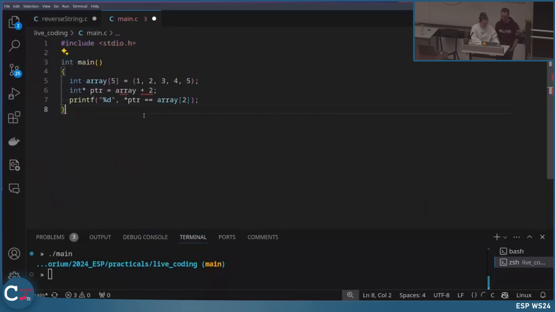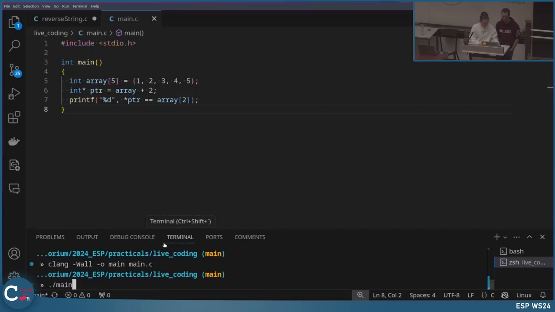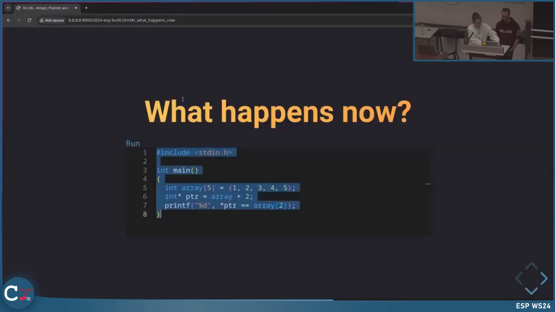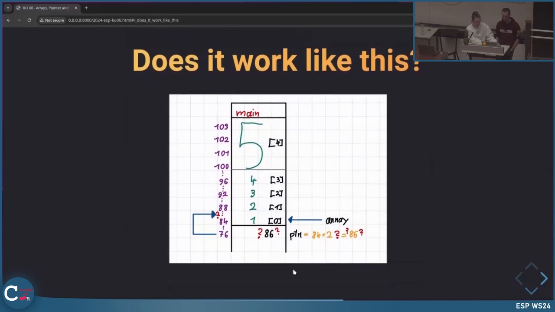we see that we have the output 1, which is true. So actually, if we add 2 to the array, we get the element at position 2, so we get this 3. So somehow what we did here is wrong. And yes, this is wrong. It does not work like this.